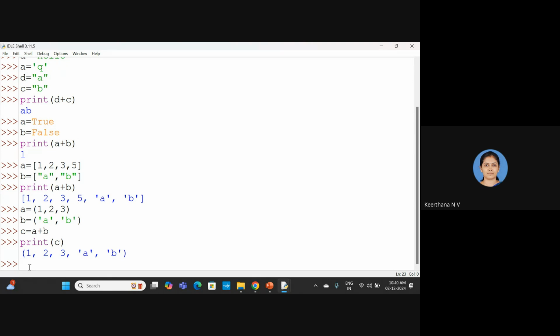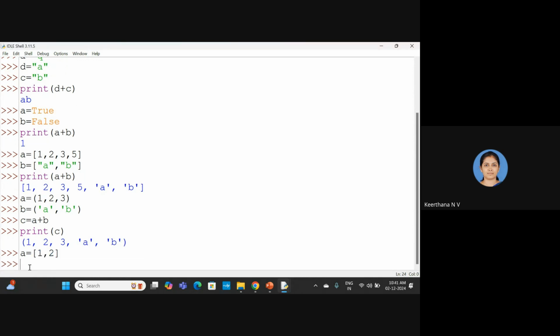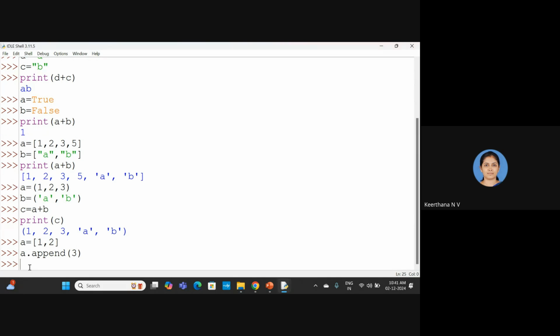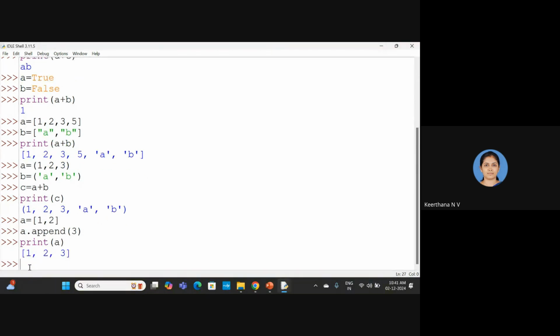So one by one, I will be explaining list and tuple. For list, see here, I'm having a list A equal to 1, 2. Suppose I want to add some elements into my existing list itself, I can use A dot append. Append is a predefined function. So I have to append the 3 with the list. Okay, it has been appended. Now check print A. So 3 is appended to my existing list.